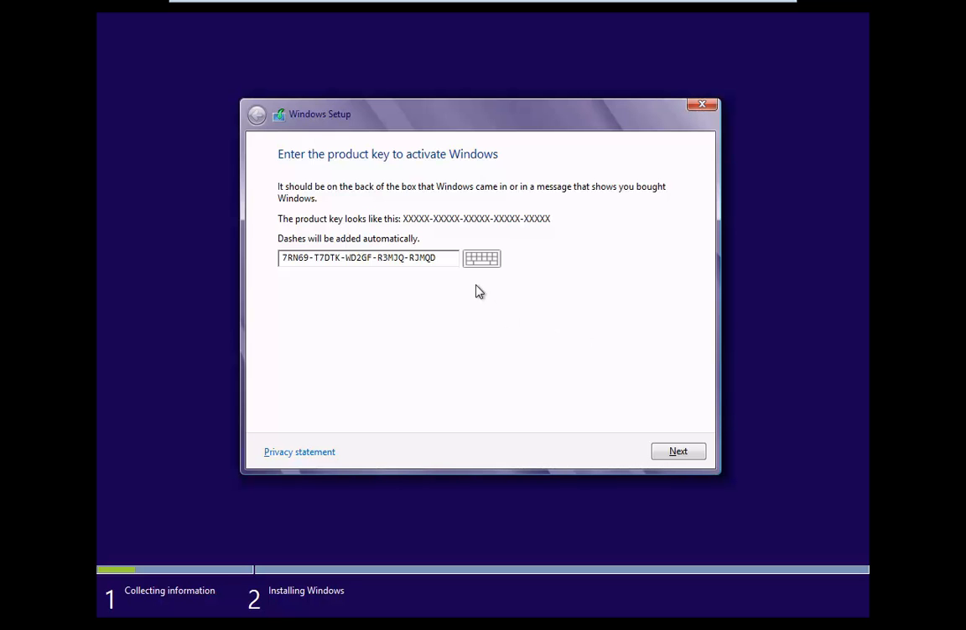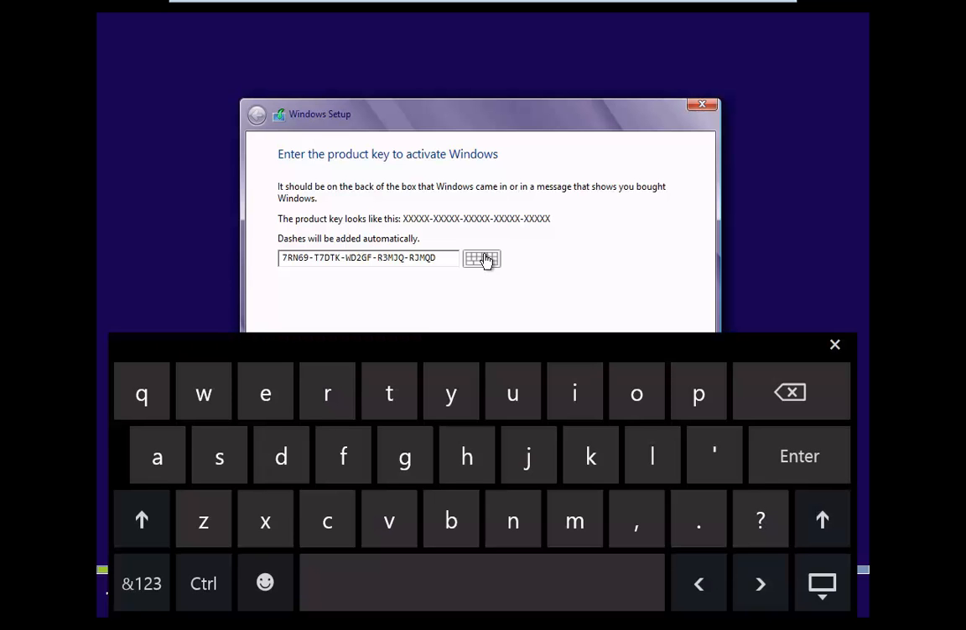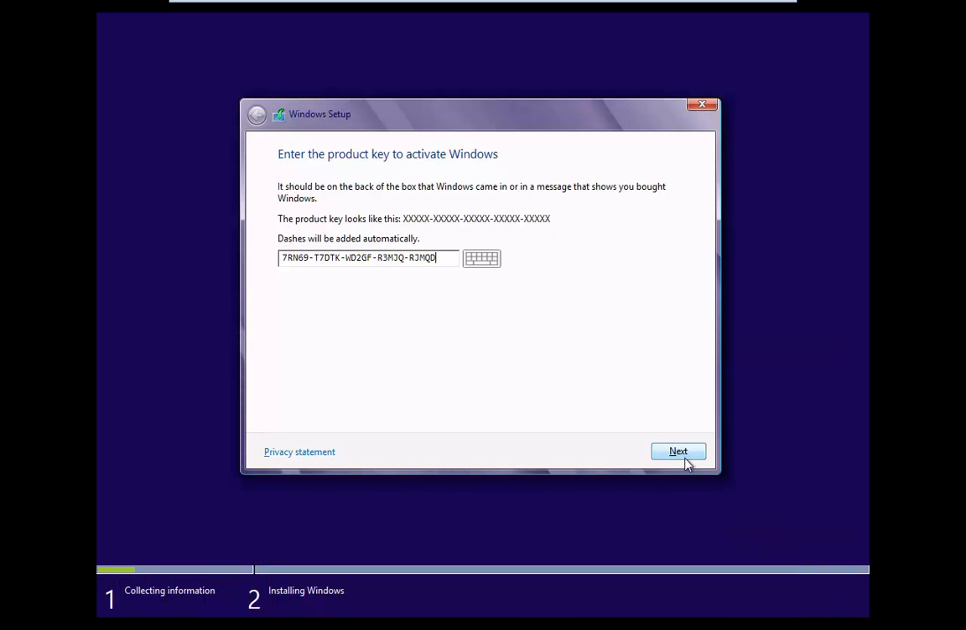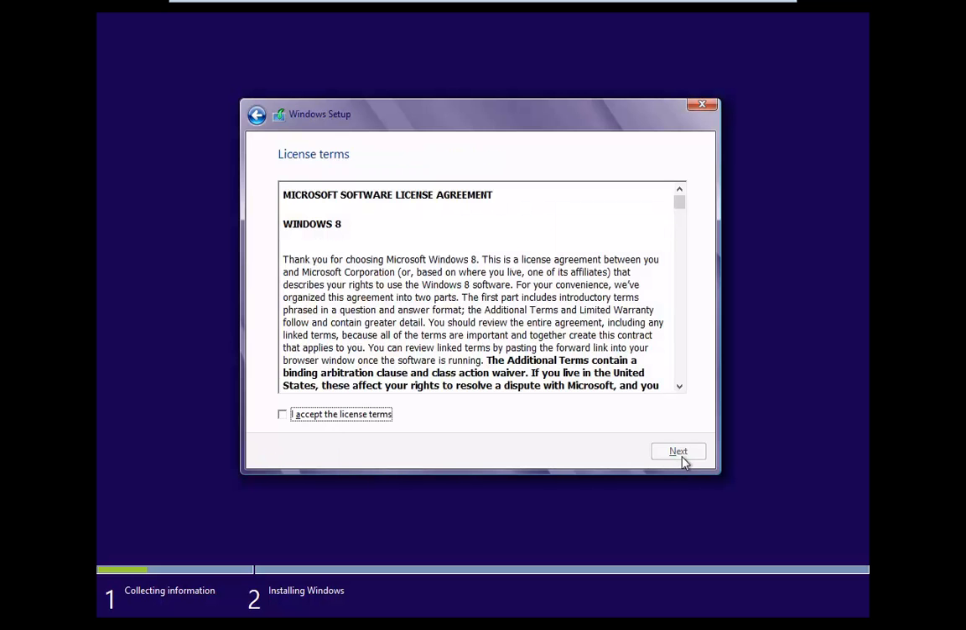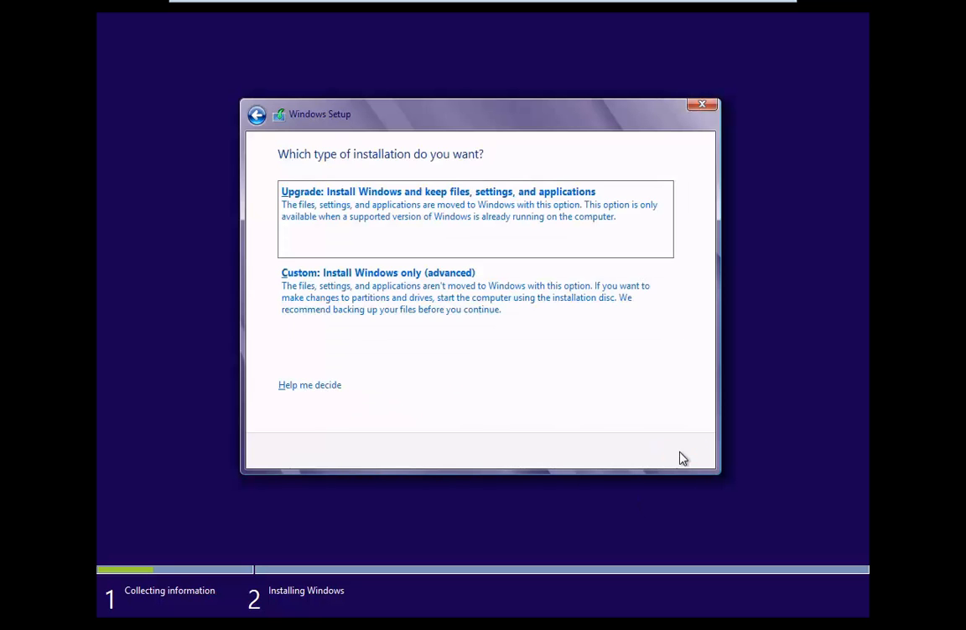If your keyboard is not working properly, then you can also use the virtual keyboard here. Click on this and you can use the option like this. Then click on next. Now I accept the license terms. Next. Here it shows two options. One is the upgrade option and the other is custom.